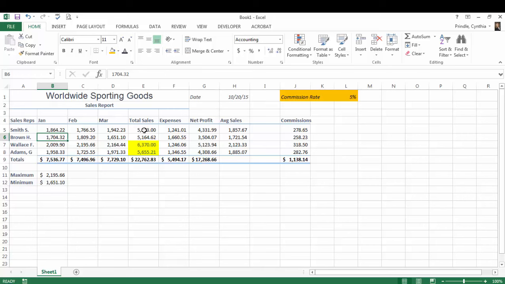So conditional formatting, what that means is you can control a cell looking a certain way when it matches a certain condition. So this is a great way if you're watching a range of numbers, they can jump out at you if you want it to.